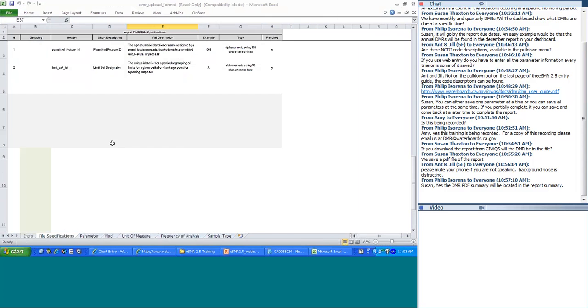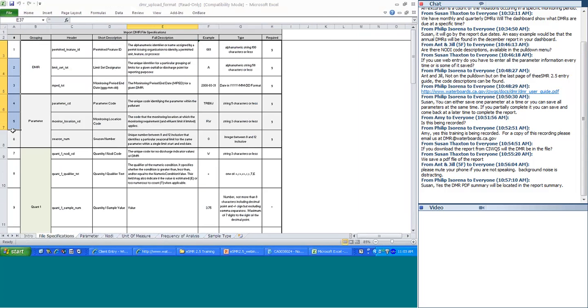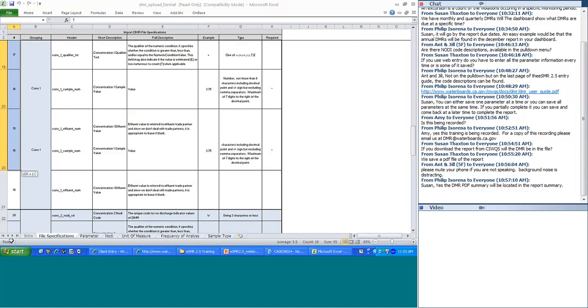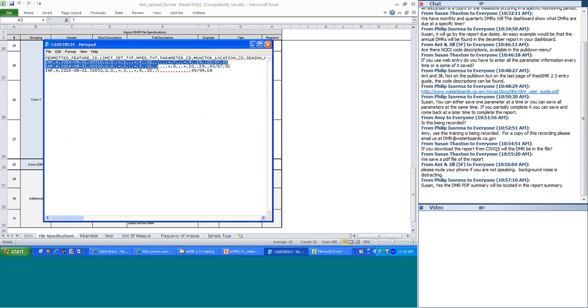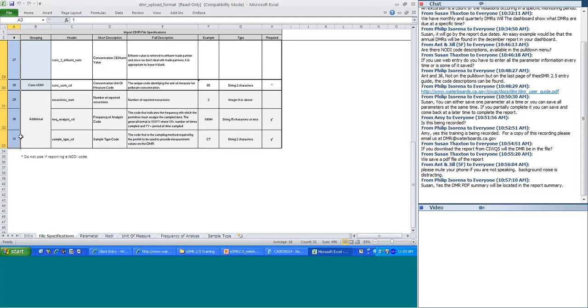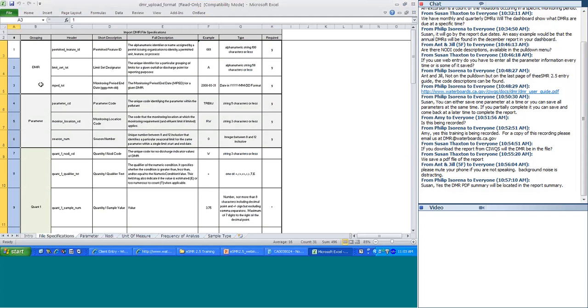Here are the file specifications. There are 31 fields. So that file that I opened up has 31 fields going across this way. Here they are on this Excel spreadsheet, and this Excel spreadsheet is just to help you get an understanding of what those fields are.